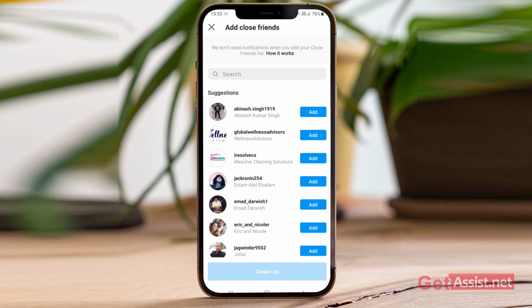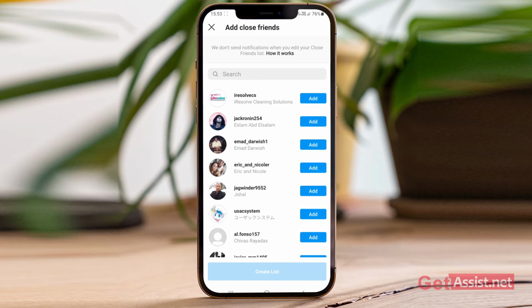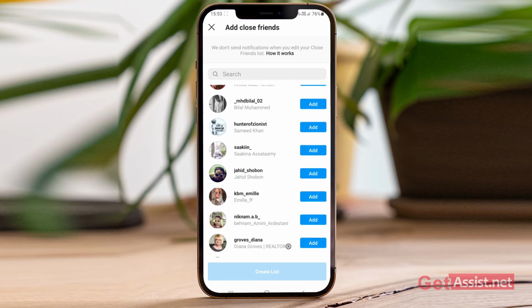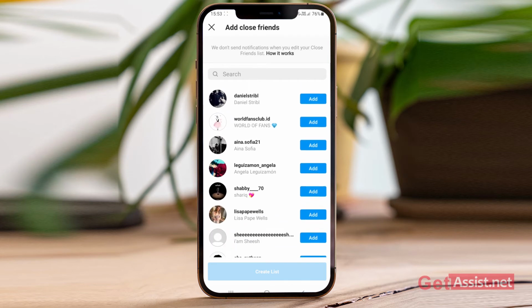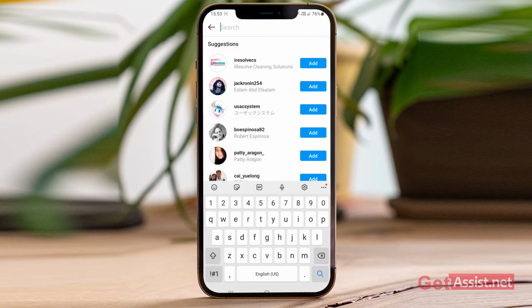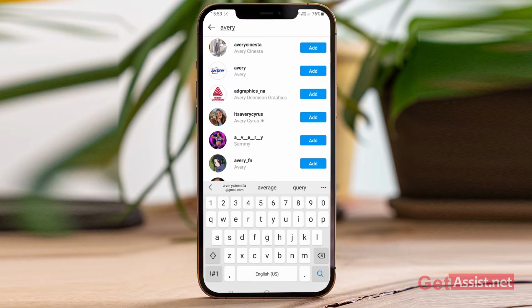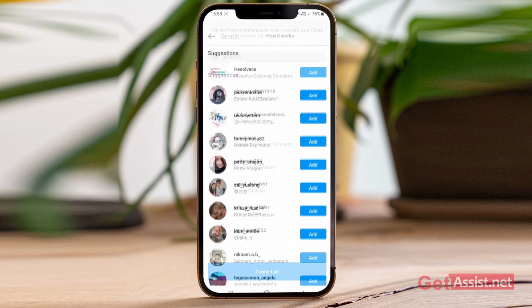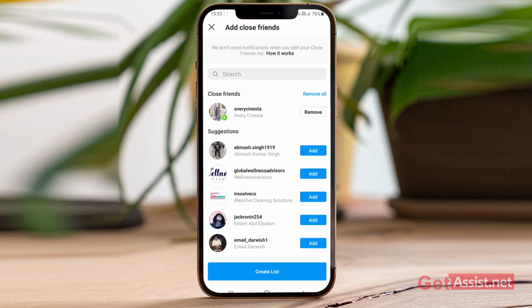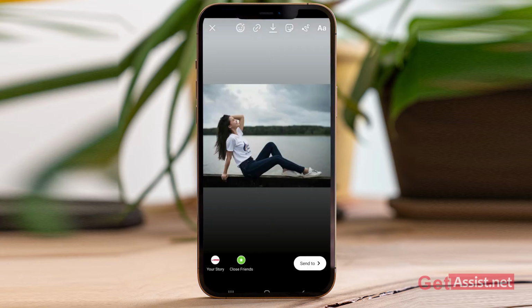And now here you can just add the people that you are closest to on Instagram. Instagram will suggest the friends you interact with the most, alright? Or you can also search for your close friends. Simply tap add for the person you want to add. Go back and then tap create list. Alright, so your close friends list has been created.